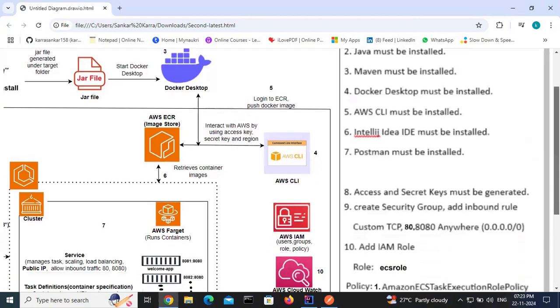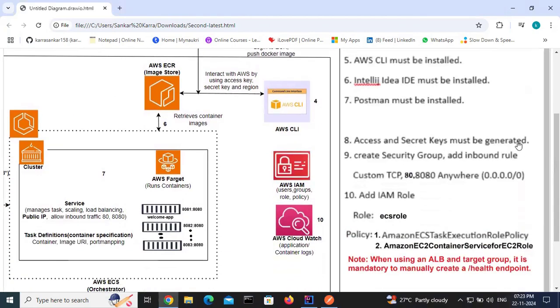So I'm closing this. See, access key and secret keys must be generated. Create a security group and add an inbound rule. Add an IAM role. Role name: ECS role.